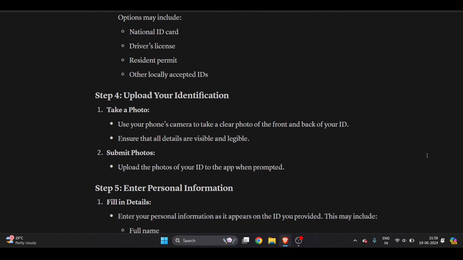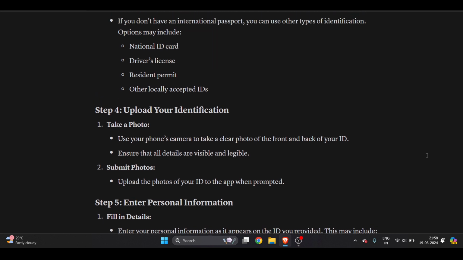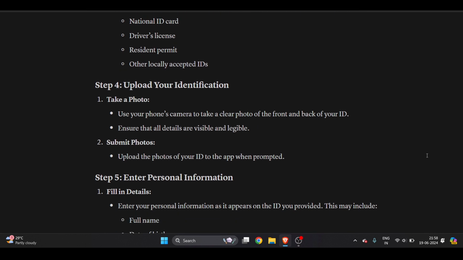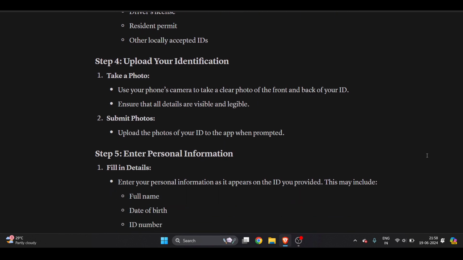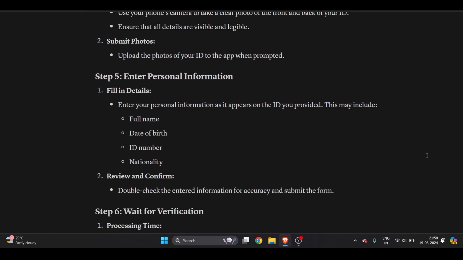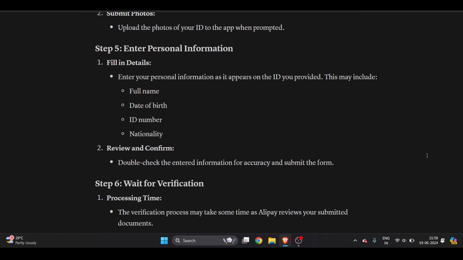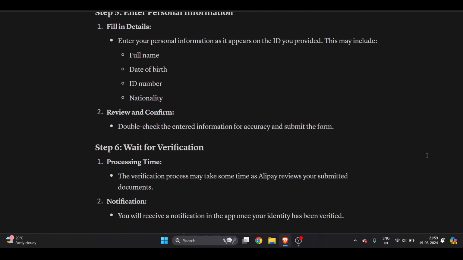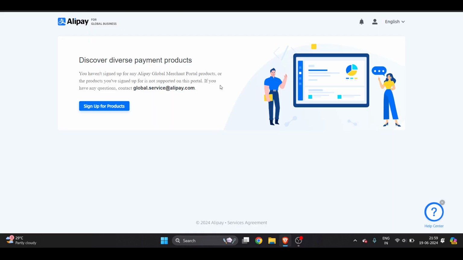So once you have submitted the document of your national identity, then you have to submit your photo, which will be your passport photo here, and then you have to enter your personal details, which basically consist of full name, date of birth, ID number, and nationality, right? And then you have to double check each and everything, and that's it. So in this way you can verify your Alipay account, and I hope you found this video very useful.